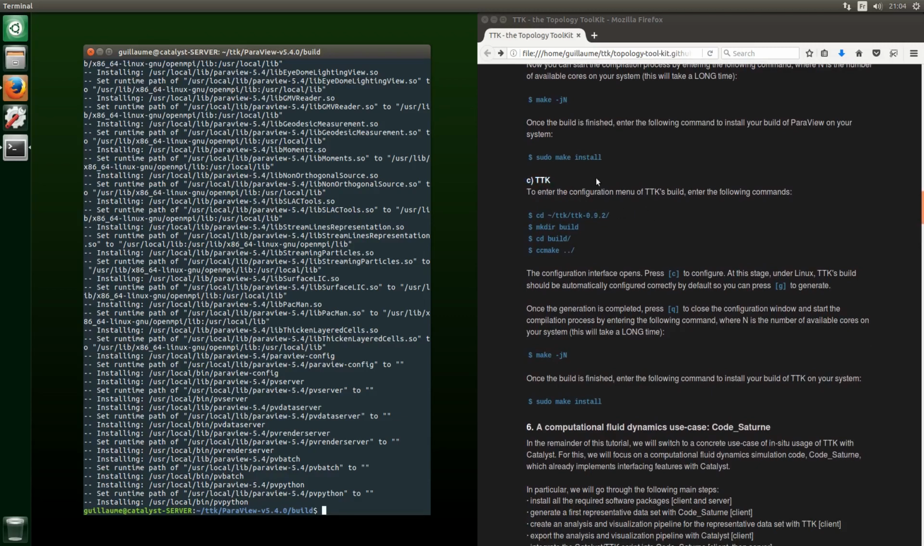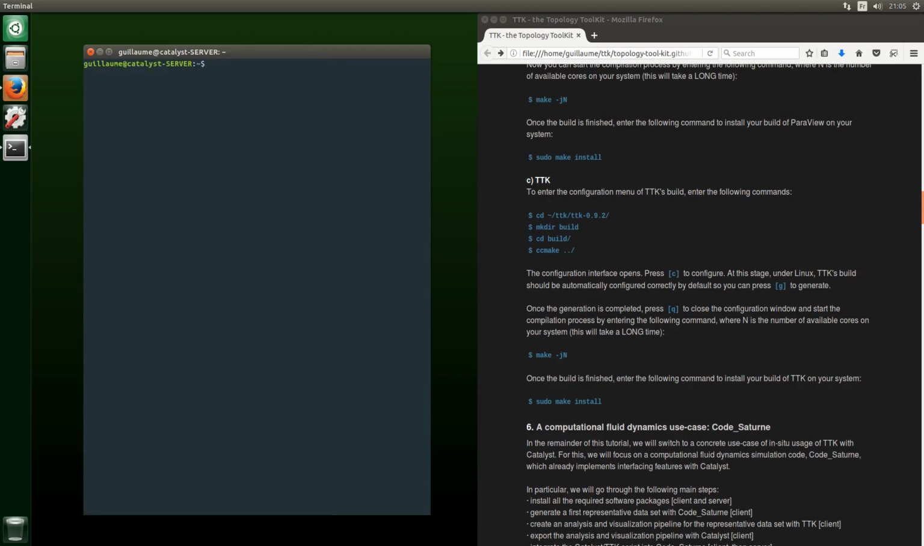So the TTK module. So here first, let's move to the directory of our installation of TTK. So cd TTK 092, make. We will make our build directory and move into it.